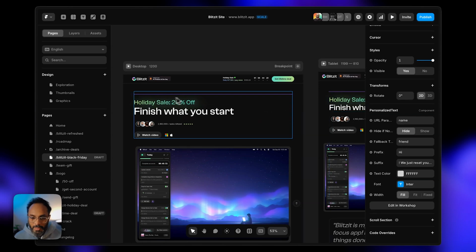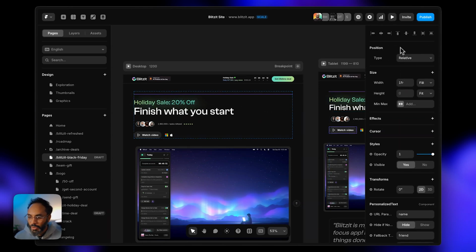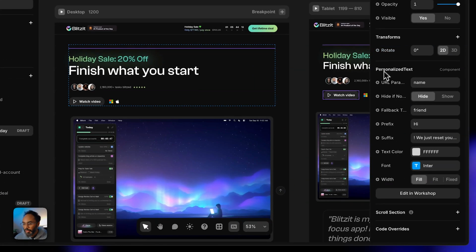So here is my component. On the right-hand side, as you know, in Framer, you have all of your standard properties, and then you have your unique component properties just under transform and styles. And here are my unique component settings, right? So this is the personalized text component. Access it again in the description below.